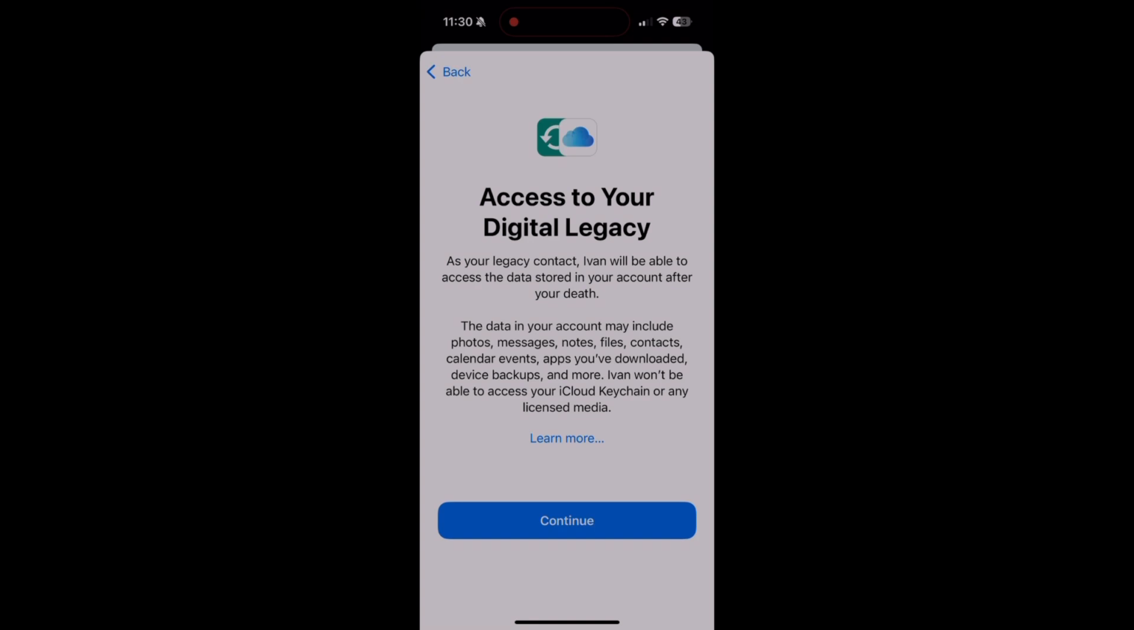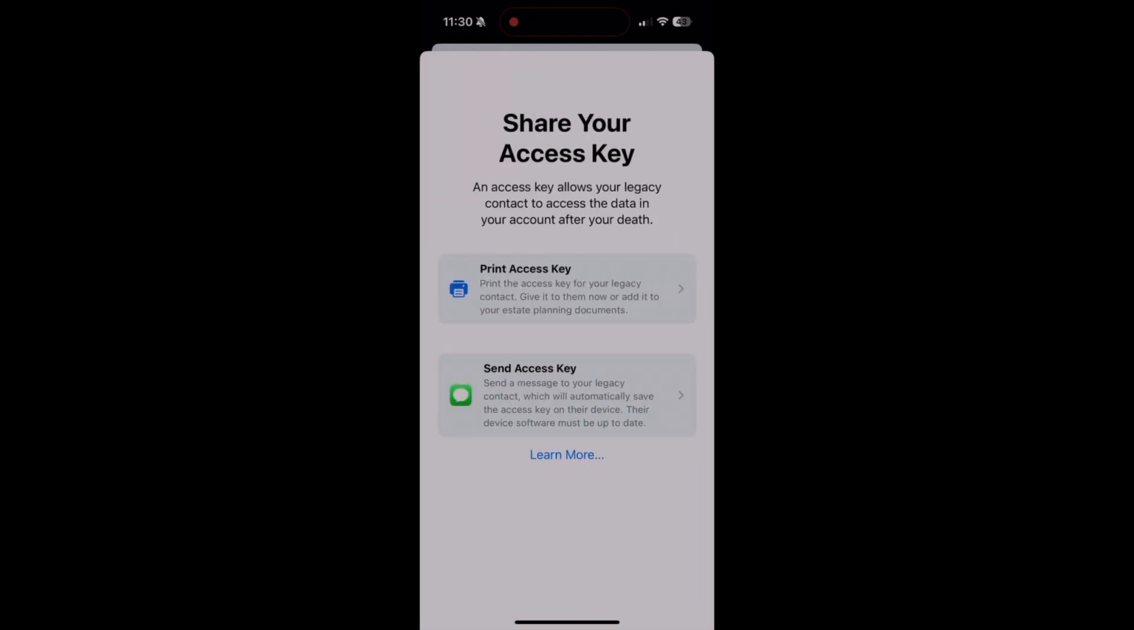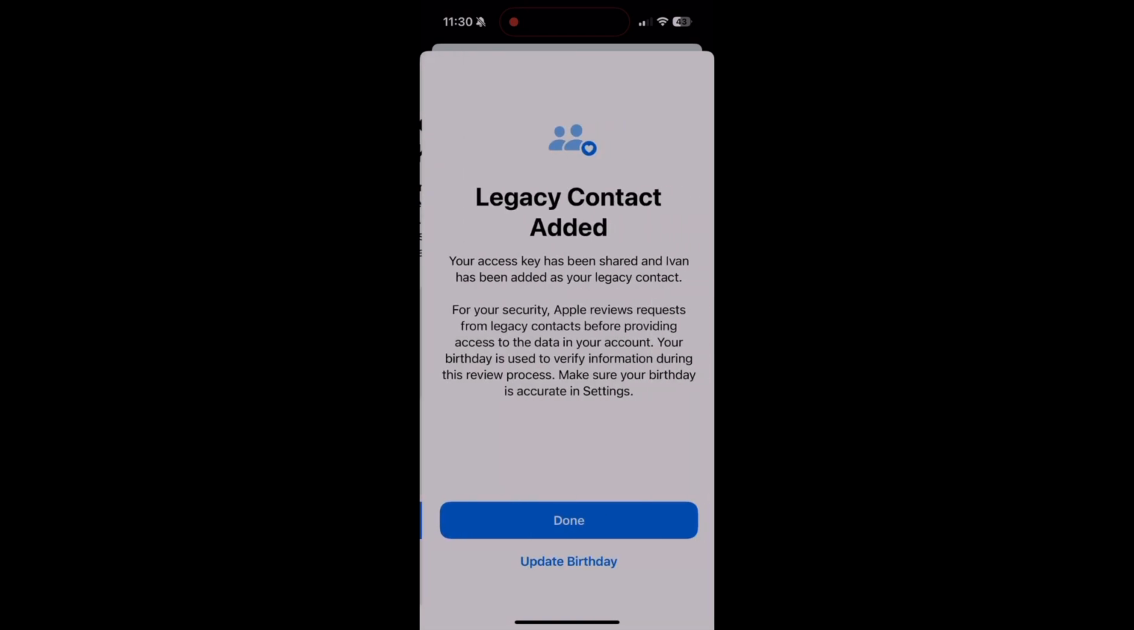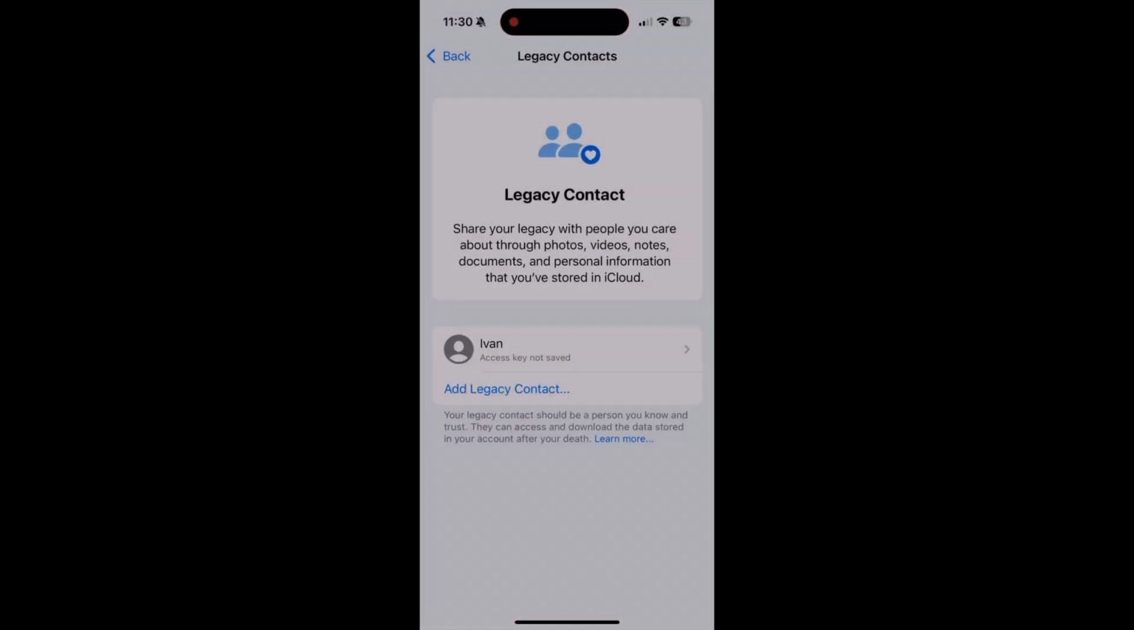I'm going to add my brother, so I search for Ivan. I'm going to hit continue. Let this load for a second. It's going to generate a text message to send to him or allow me to print out the access key. I'm going to send it to him via text, so he'll have it on his phone. I'm going to hit send access key, and then I'm going to send a preview of the message. He's going to get this message as you see there, and boom, legacy contact has been added. So that's how you add a legacy contact on an iPhone.